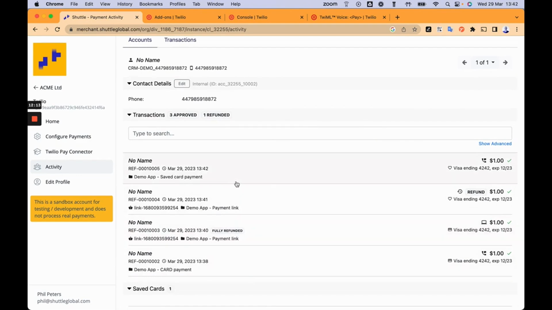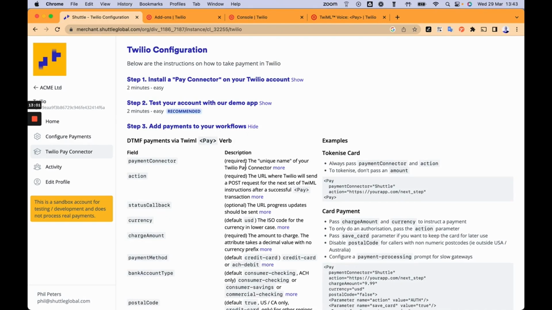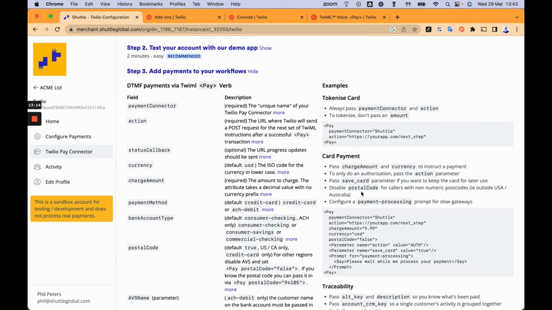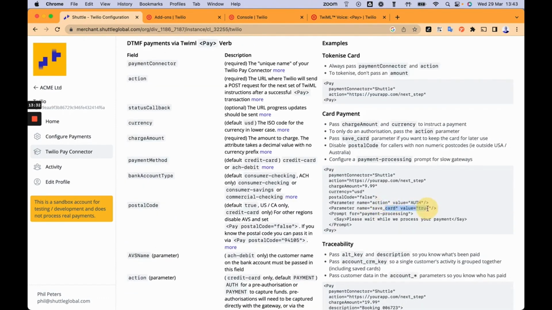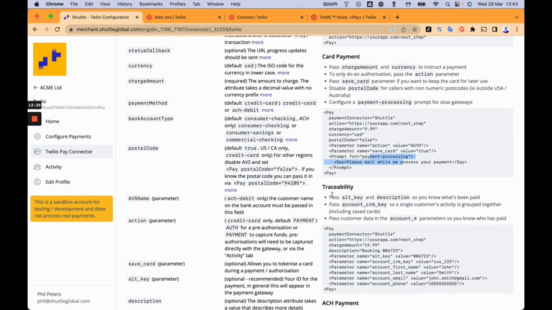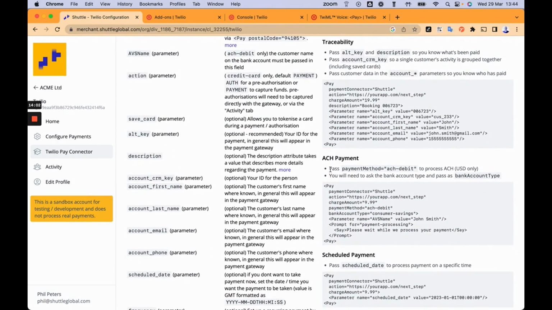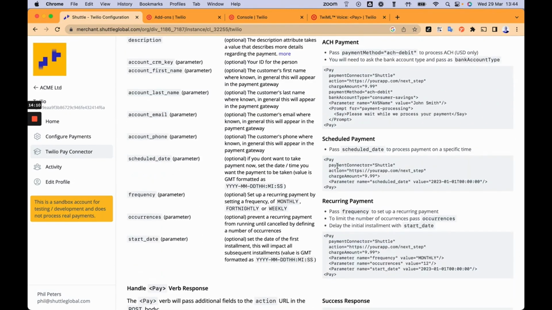A telephone payment, a web payment via the link, a refund, and a saved card payment, all through the same connector, all reconcilable against your gateway. The documentation covers everything else: card payments with address verification, auto capture settings, how to pass customer and order data through for reconciliation, ACH payments, scheduled payments for customers who want to pay on their payday, recurring payments where Shuttle manages the frequency, and tokenization where you save the card and instruct payments via API whenever you need to.